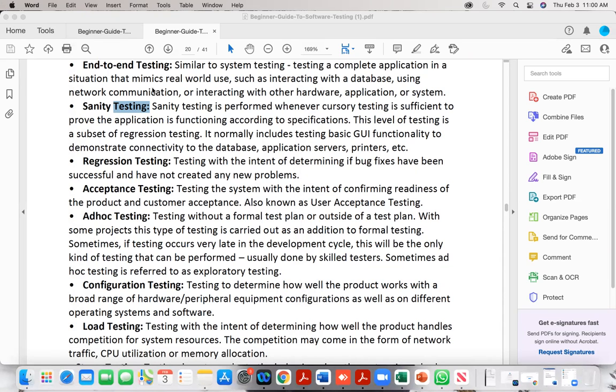Everyone understood, right? Smoke testing. Yes, sir. Okay.